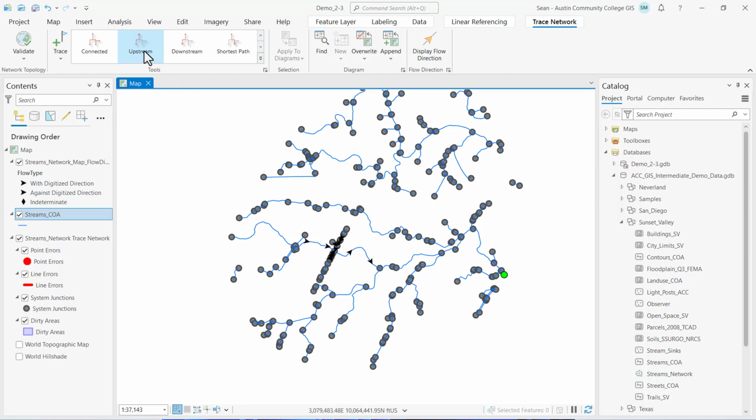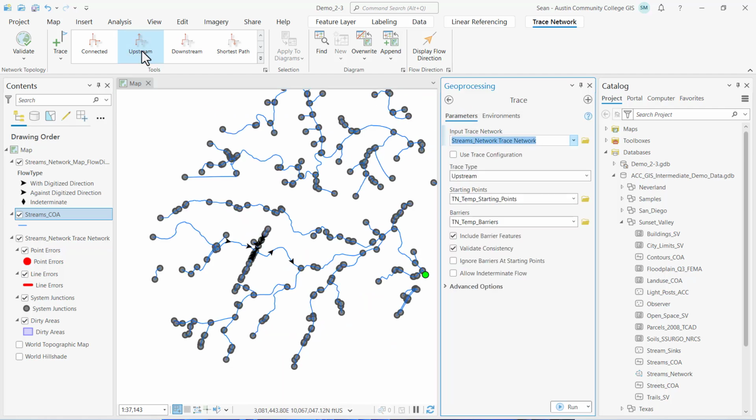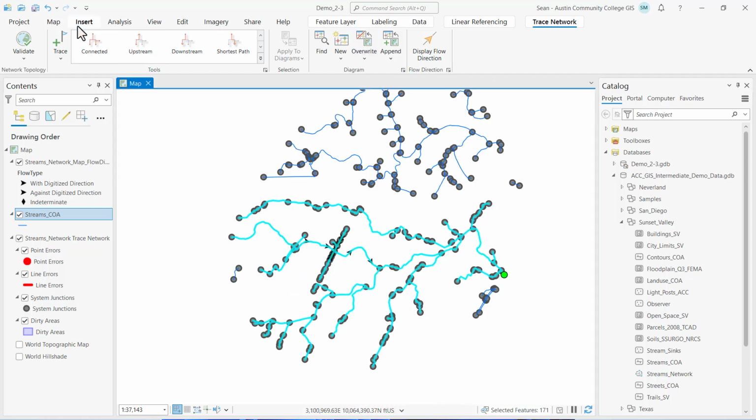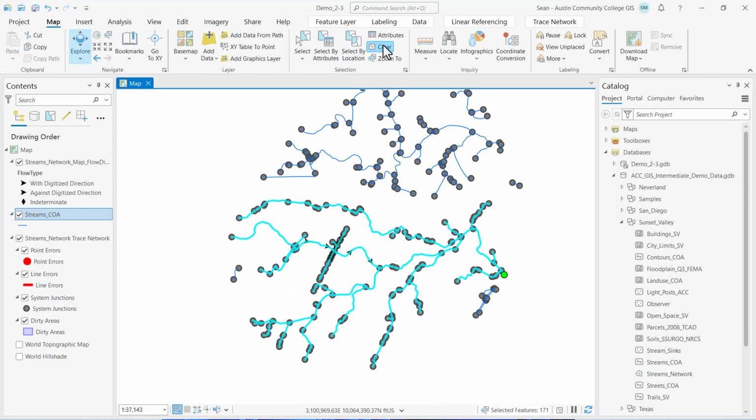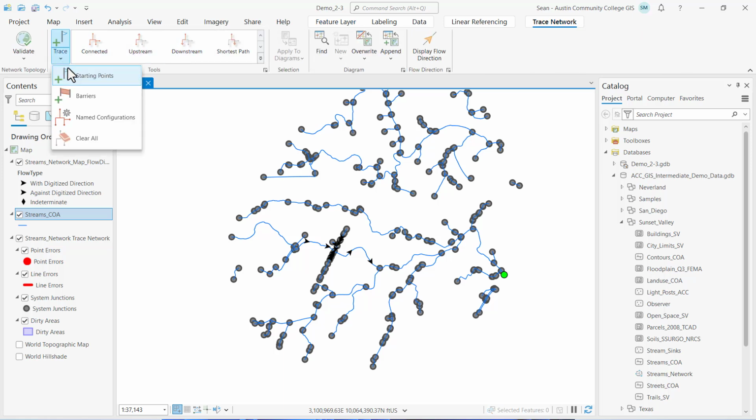click on the trace upstream, and then in the trace geoprocessing tool, I'm going to accept all the defaults and click run. And this selects all of the segments upstream of our pour point, including the two segments that weren't selected earlier. So we have fixed the flow in our trace network. Go ahead and close the trace geoprocessing tool, activate the map ribbon and clear our selection. Back on the trace network ribbon, I want to clear all my trace elements.